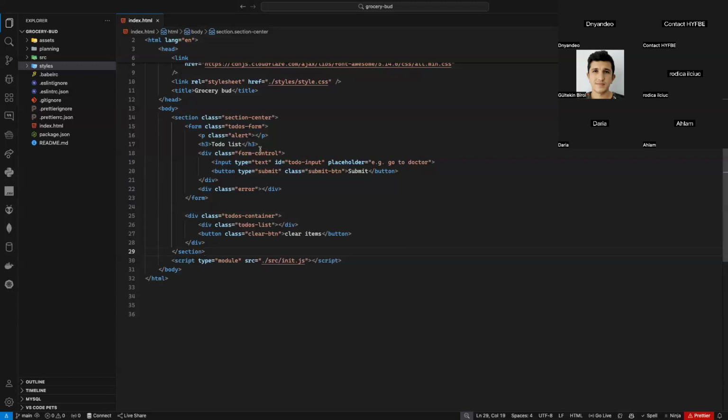After that, we have a to-do list. Then we have form control. I have my input, that's my input here. And then I have a button type submit. Of course, I have an error message if the user, as I told you, tries to do something not allowed, I need to show the user an error message like that. After that, I have another div, and in this div I have to-dos container, and that's my to-do list. So I need to append all my to-do here inside this item. And here's the button, which is clear all.